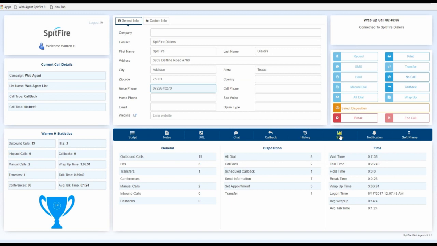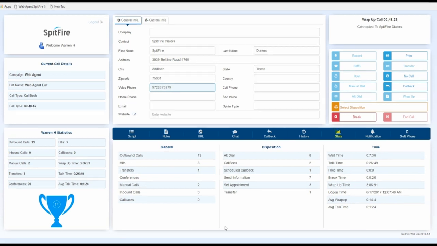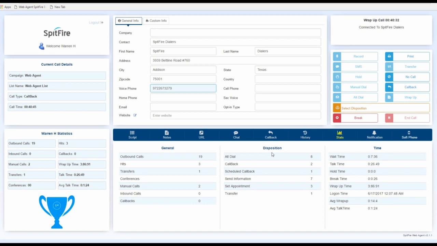And this is a major departure from the Windows-based agent, because this information is available now to the agent on their web agent. So they can see their general information, how many outbound calls they've taken, how many were their best disposition, how many calls were transferred, any conferences, and of their calls, did they make any manual calls, inbound calls, or callbacks. It also breaks down their disposition, so they can see exactly all their dispositions they've done on the session and how many of each did they do.